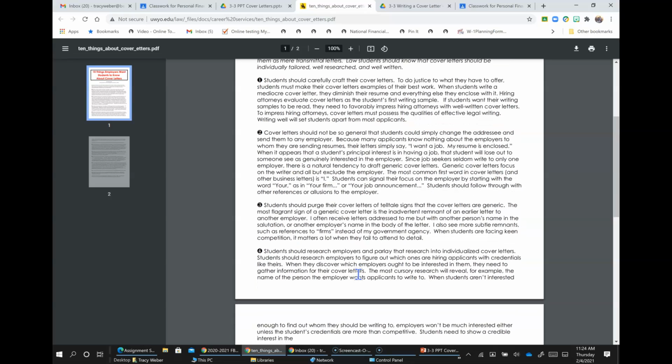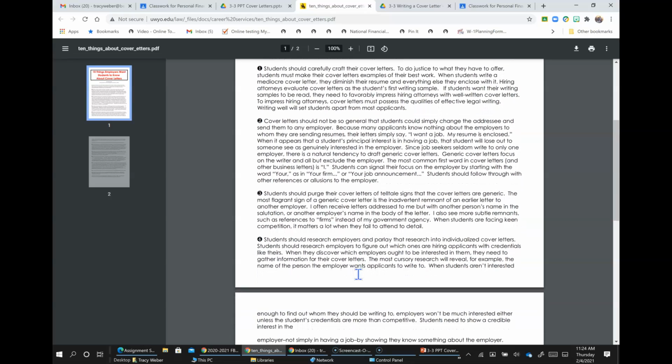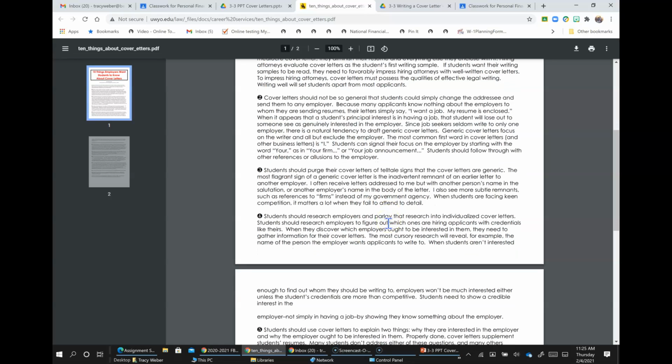Okay, students must carefully craft their cover letters. To do justice to what they have to offer, students must make their cover letters examples of their best work. When students write a mediocre cover letter, they diminish their resume and everything else they enclose with it. Hiring attorneys evaluate cover letters as a student's first writing sample. If students want their writing samples to be read, they need to favorably impress their hiring employers with well-written cover letters. To impress employers, cover letters must possess the qualities of effective writing. Writing well will set students apart.